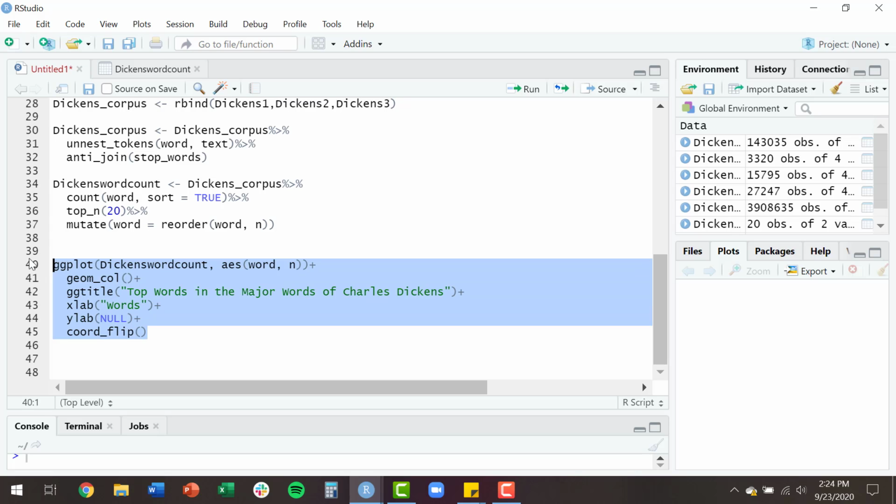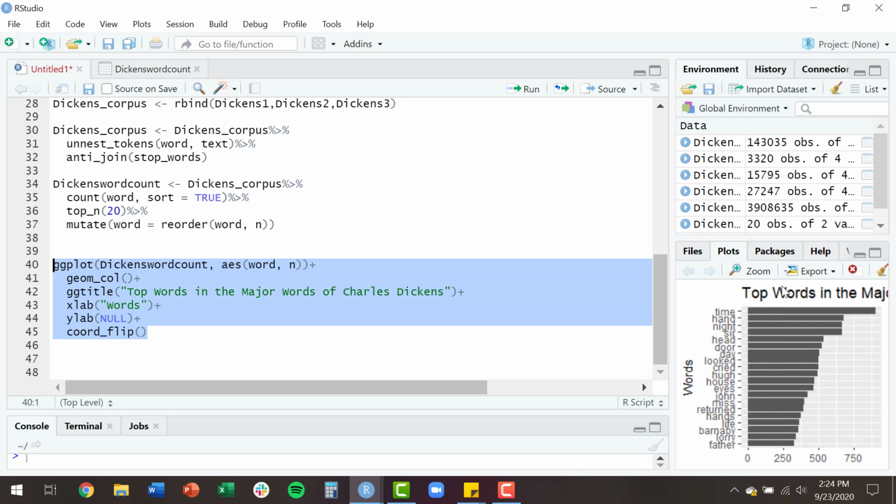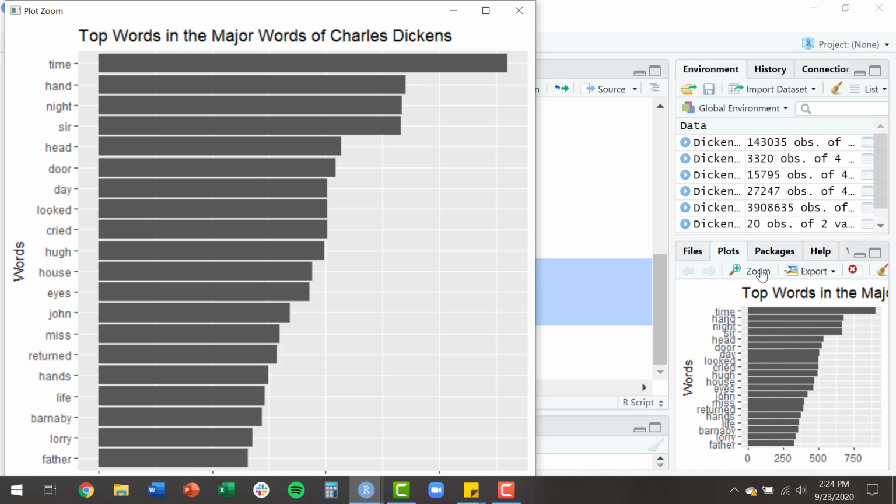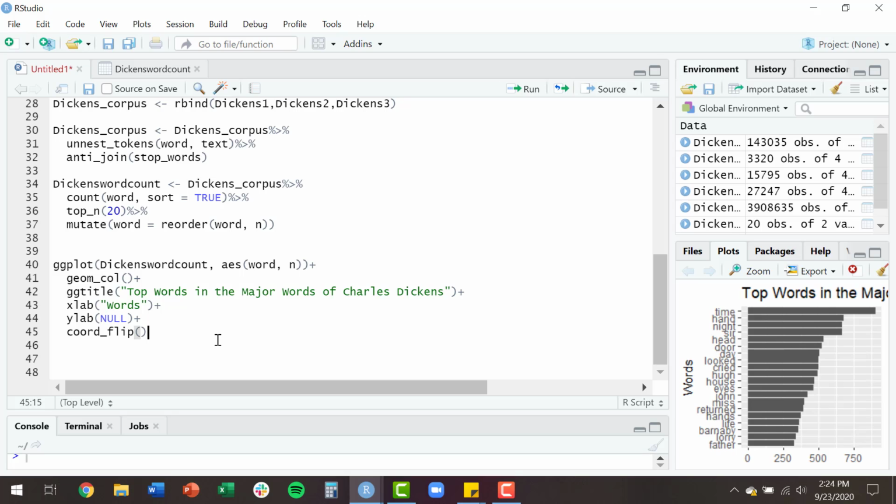Now I can run all of this and generate my graph. When I zoom in on my graph, this is what I get. I get the top words in descending order, which is exactly what I wanted. There is much more analysis you can do with this larger corpus, and we will cover that in later videos.